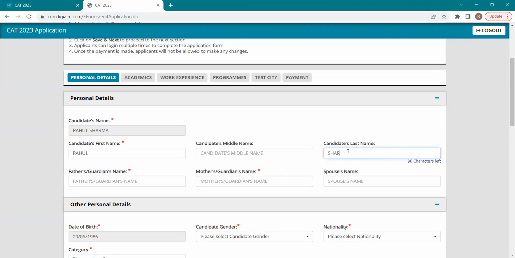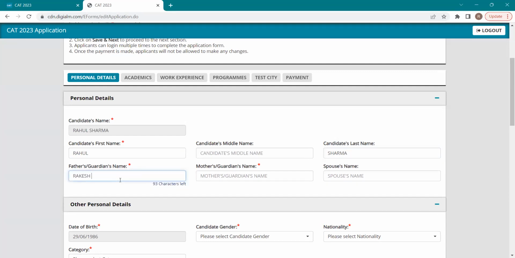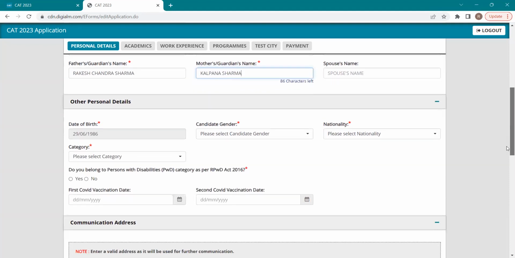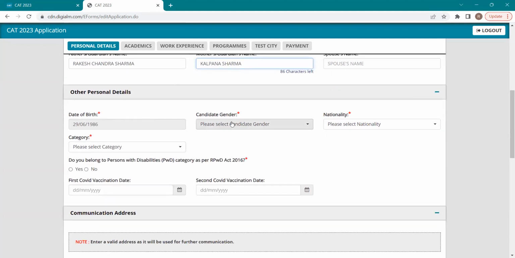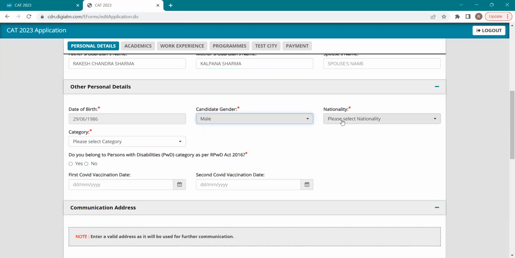The only thing is when you're filling the form, it has to be the same as it was on your 10th mark sheet. So I write my name, my father's name. Again, when you're filling your father's and mother's name, it should still be exactly as it was on your 10th or school leaving certificates. Spouse name, not necessary, so I'm not filling that. Date of birth is already filled. As for my gender, male. Nationality, again, I am an Indian.